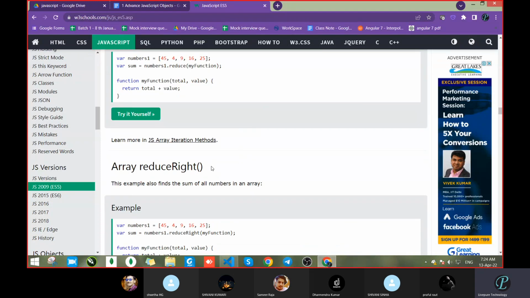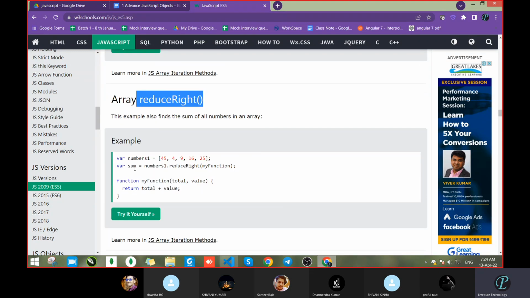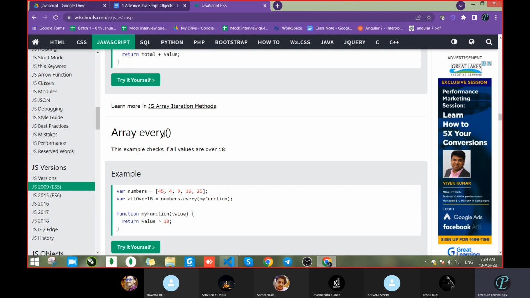That is the thing. So Array.reduce, what is it going to do? It will reduce into a single value. It will again do the same thing. Also find the sum of all the numbers in the array. Means from the naming itself, you can find out what it will do. Then Array.every, what will it do?